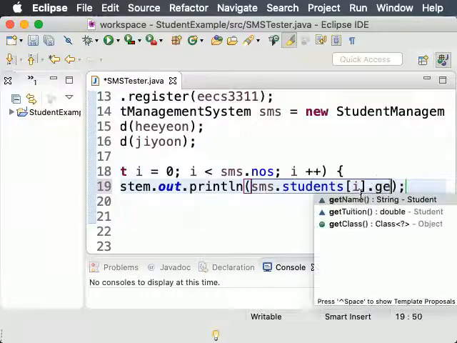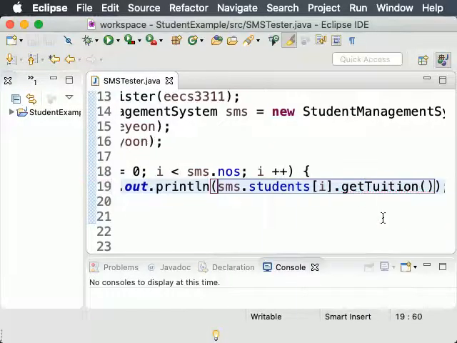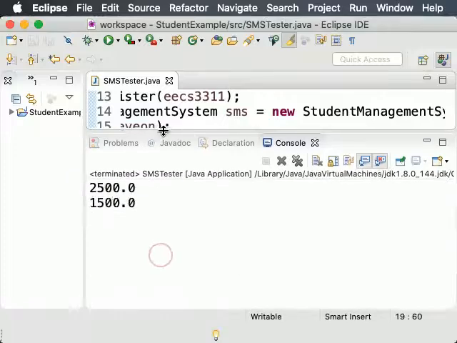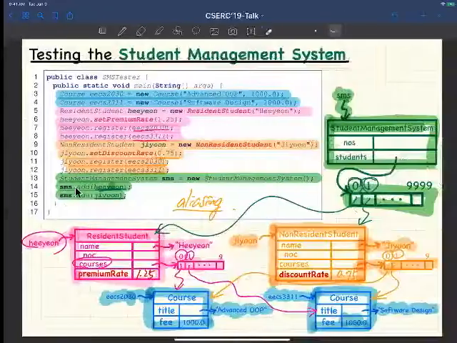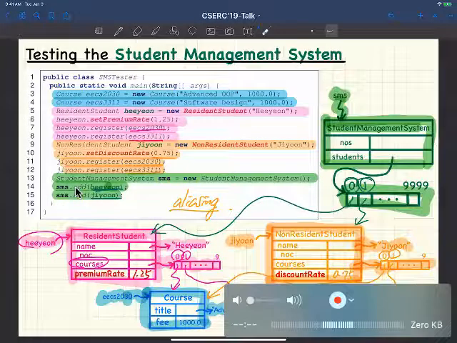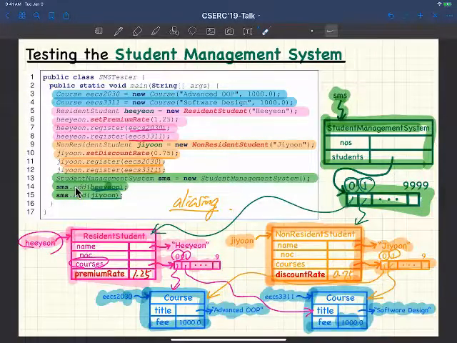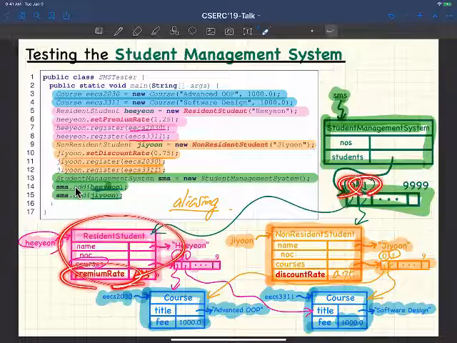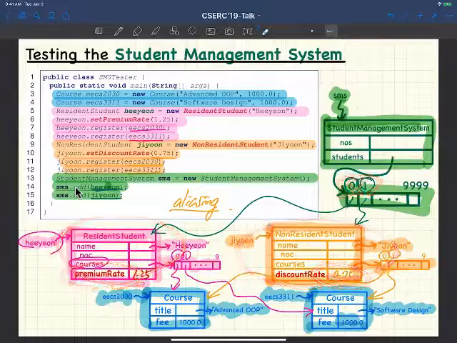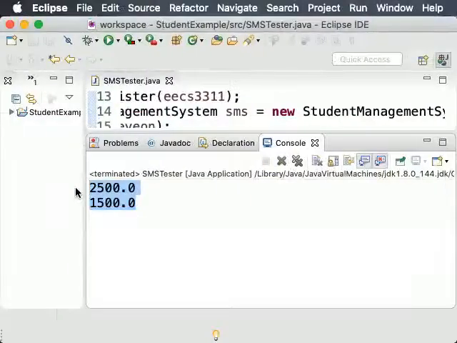I can say get tuition. Okay, that's exactly how you can do it. Of course, you can make it a little bit more informative by creating some local variable, but you can do that as an exercise. Let's try that, and if you launch it, you're going to see that that's exactly what we'll get. So overall, the solution means for the very first iteration, you're going to invoke this particular object with premium rates. For the second iteration, you're going to invoke this object with the discount rate. Okay, that's about the tutorial.